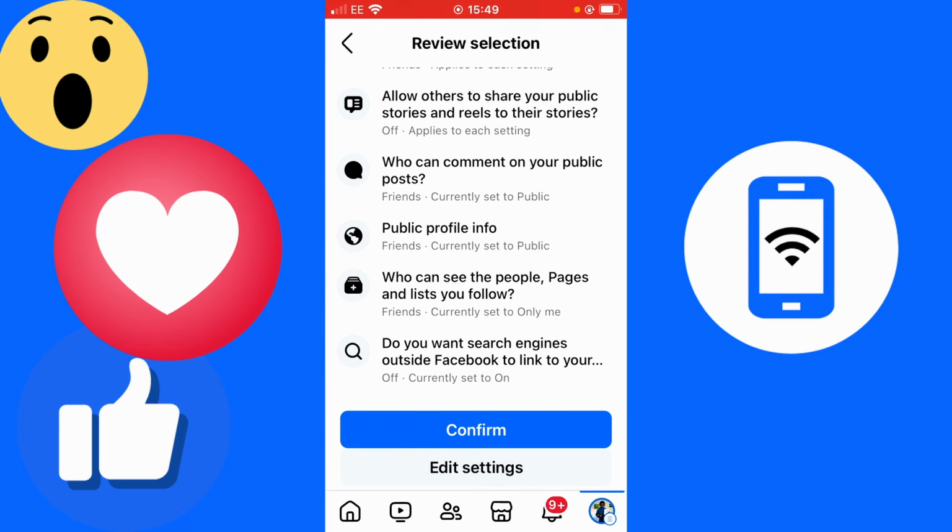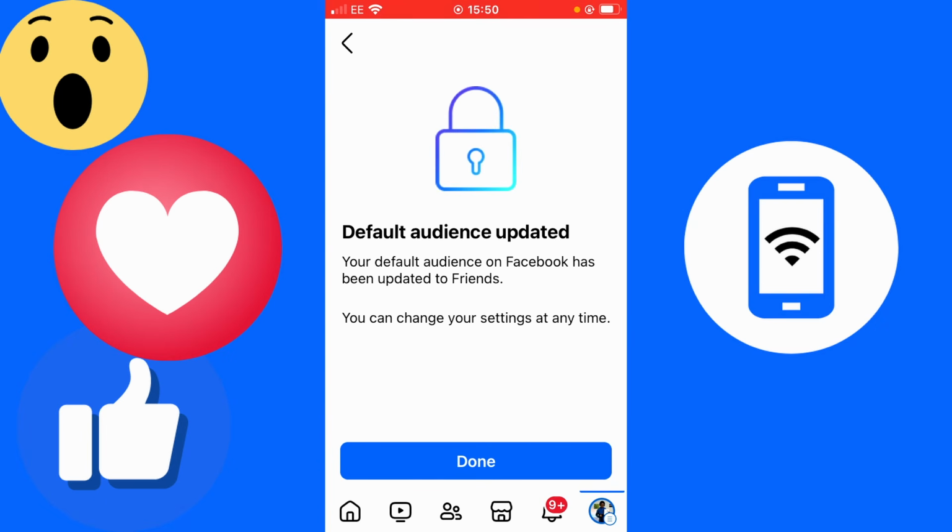Do you want search engines outside of Facebook to link to your profile? If I use this privacy setting, this will be off. It's currently on. So this means, for example, if you wanted to Google search my Facebook profile, you could find my Facebook profile using a Google search if you know what to search for. When this privacy setting is on, that will no longer apply to my profile. If I select confirm, I would effectively set my profile to private. I can do this right now by selecting confirm.